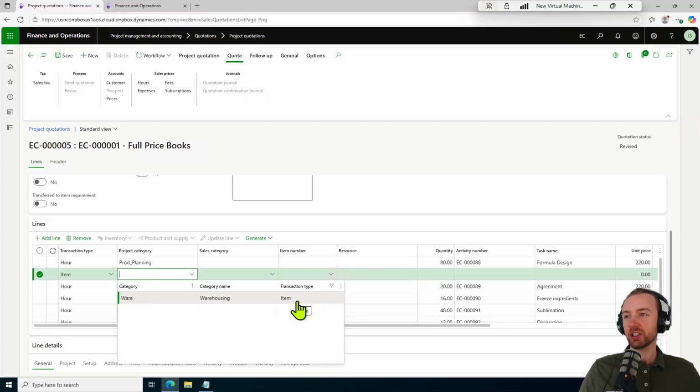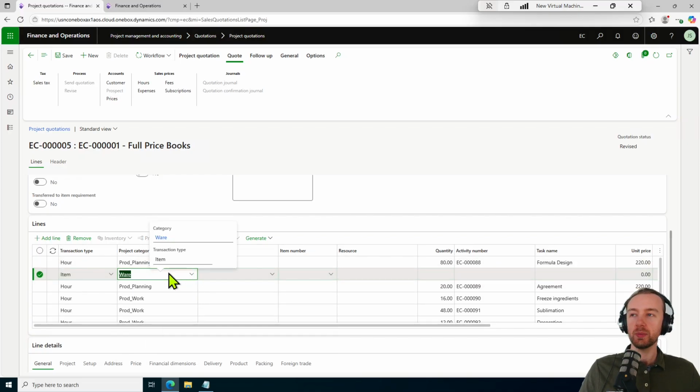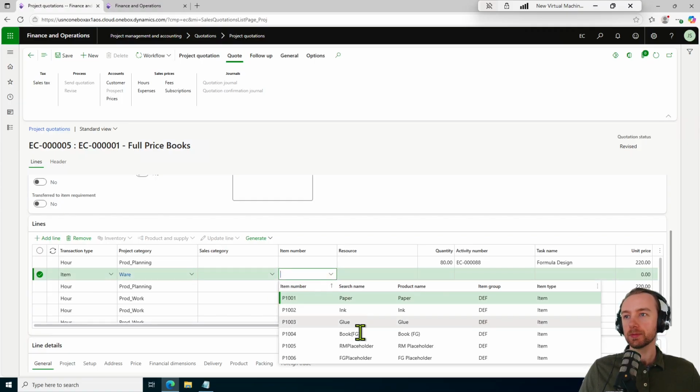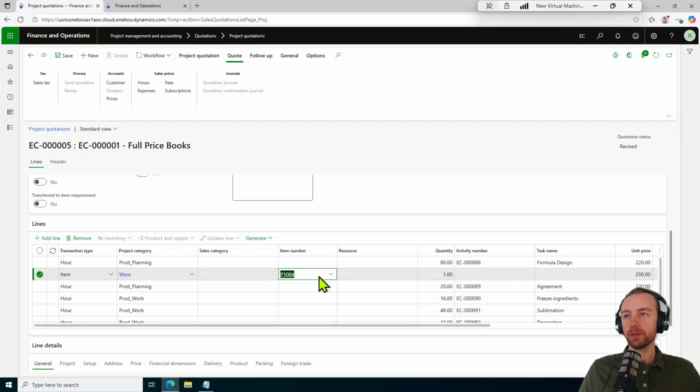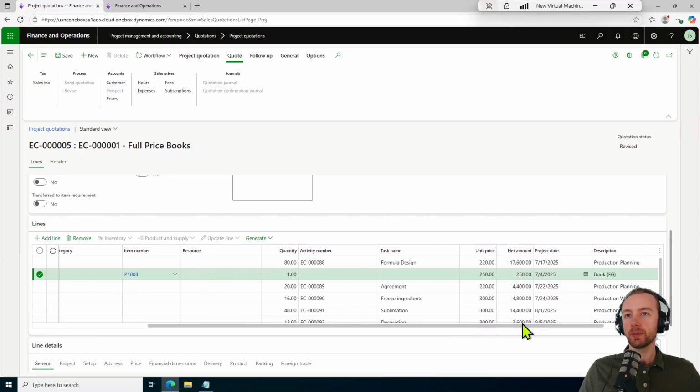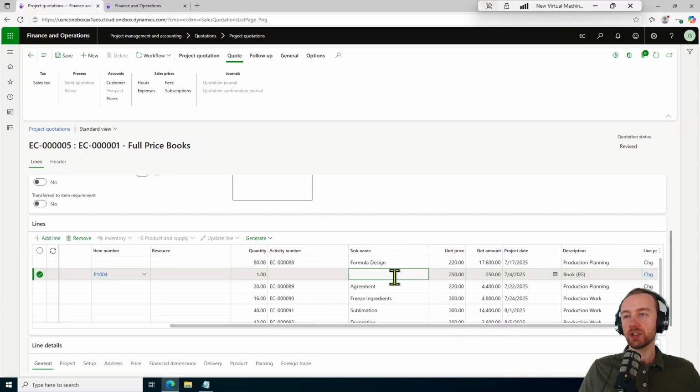It's just looking at transaction type of item. It can be whatever category you have set up here, which is once again going to be driving our ledger postings. And then the item number. Let's say this one here, P1004. We can even put in the quantity that we want created. This is going to be serial tracked, so I'm just leaving that at a quantity of 1. And then it's bringing in the unit price as well, the net amount associated, project date, when we want that occurring, and the description of that item out of the box.